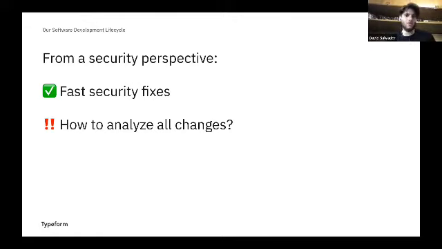But at the same time, it's a double-edged sword, because we have to take into account that there's new code being continuously published onto the internet. And from the security team, how do we handle all of these changes? How can we scan and analyze and see that there's no security vulnerability being published? So this is the challenge: to find this balance.